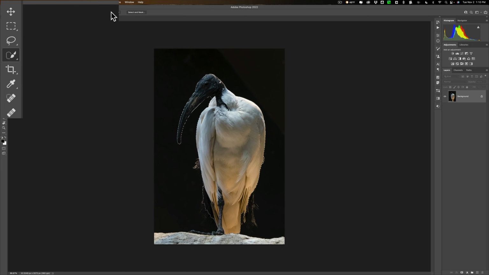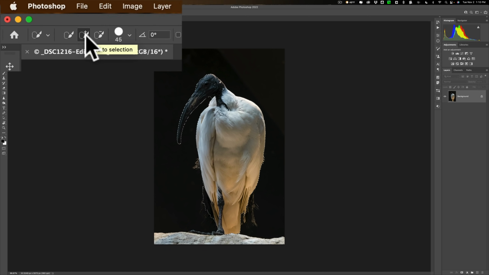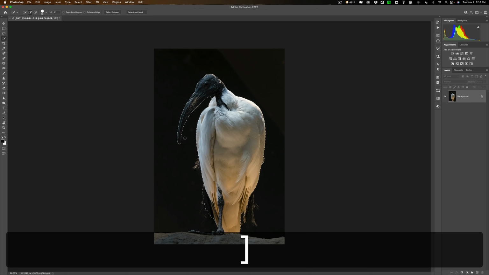So I'm going to get the quick selection tool. I'm going to go back to that grouping of three tools and make sure I'm using the quick selection tool and make sure that it's in plus brush mode. It's the middle brush right here. By default, it should be there. And then the bracket keys make the brush larger and smaller. The right bracket key larger, left bracket key smaller.